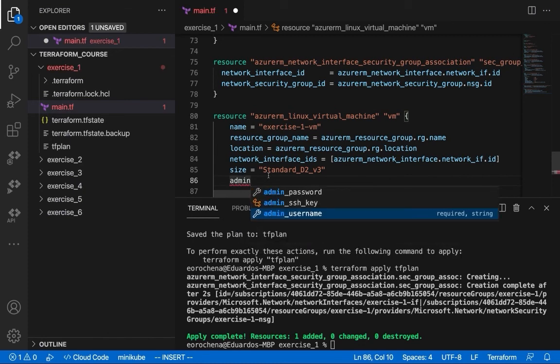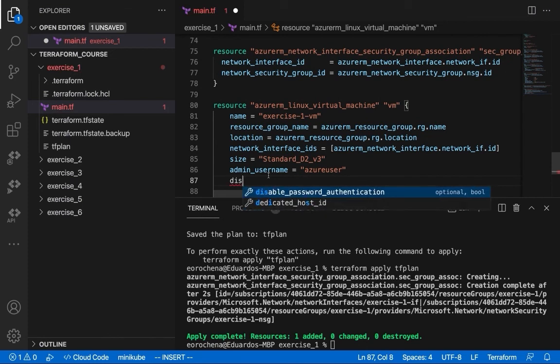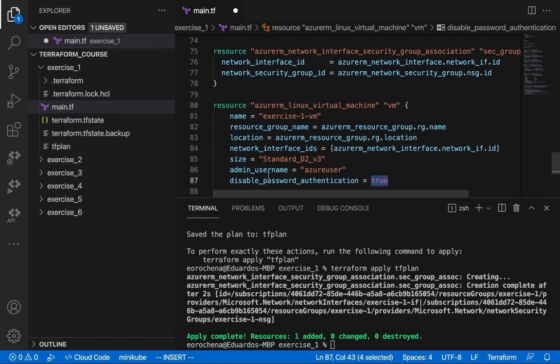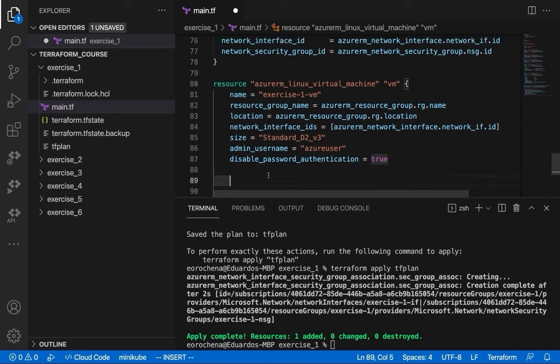The admin username is going to be azureuser. Disable password authentication, true. I don't know why it went away. True. Perfect. So we won't have any password on this one, so we need to have keys. I'm gonna put in the notes how to create keys for this one, so take a look at those. So let's continue with that one.